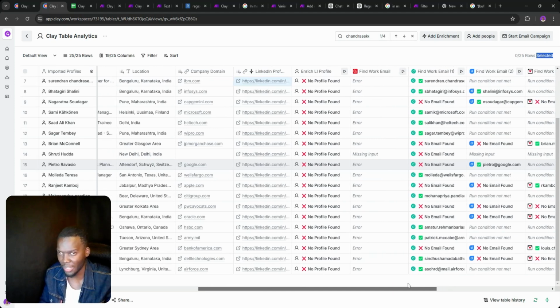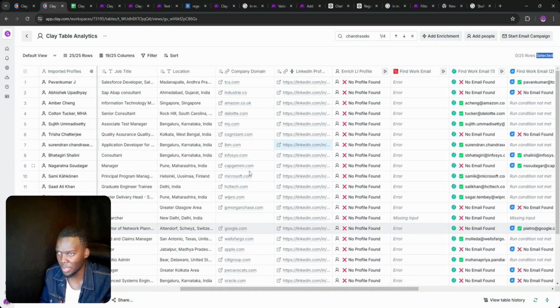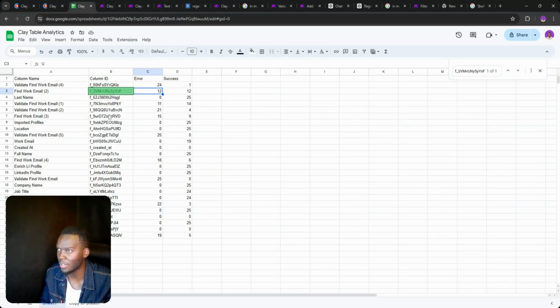Anyways, let's find out company domain. That's 24. Company domain. Holy shit, bro. Yeah, this is lit. Run condition not met.